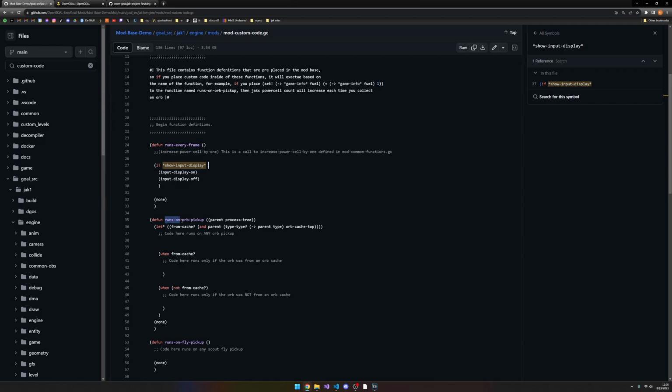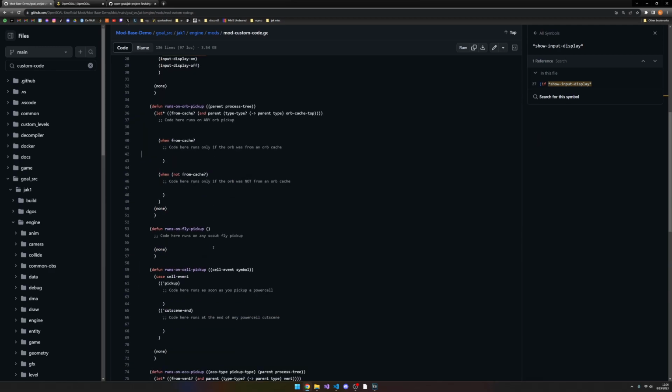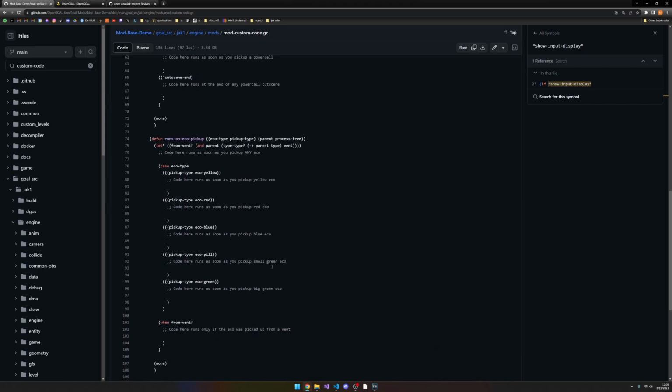We have little functions that are called whenever you pick up an orb. So maybe you want to play a jingle or warp Jak to some other location every time you pick up an orb. You would be able to reuse this function and do that without having to dig into the code to figure out where that happens. So there's plenty of examples of that.